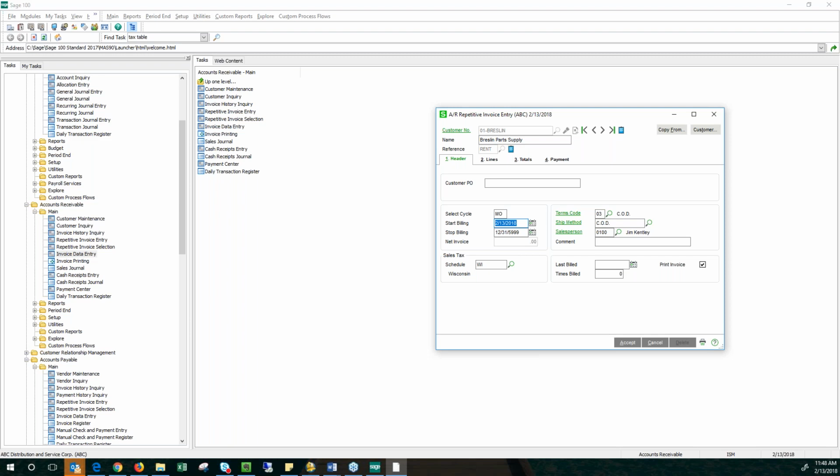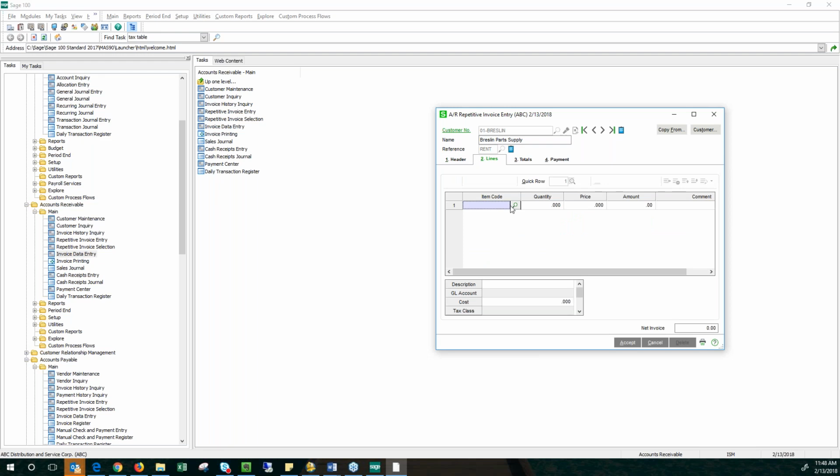So we can start the billing. We can start it in 2018. We can choose to stop it. Let's say we want to do it for a year, 2019. Terms code, ship method, these are all going to be the same. When you pull this up, it's also going to give you the last billed and also the times billed. It is pretty good to reference. And then we can go to the lines tab.